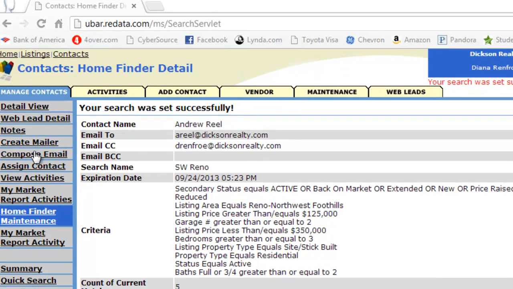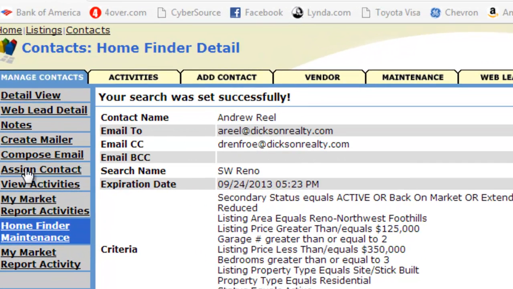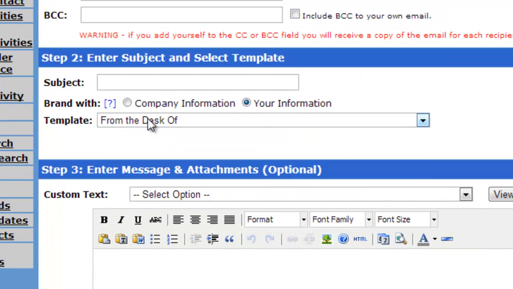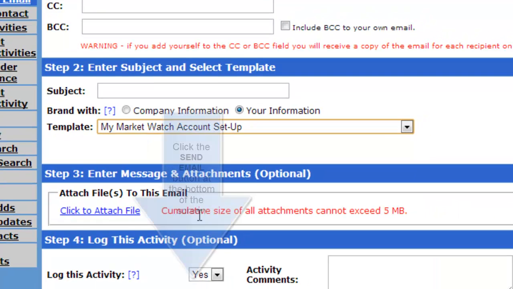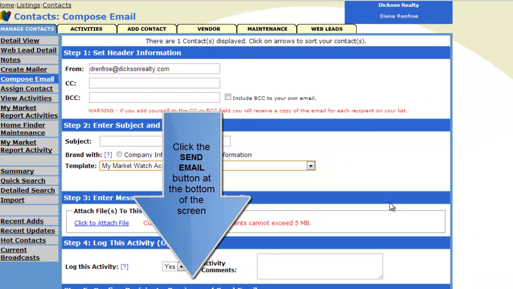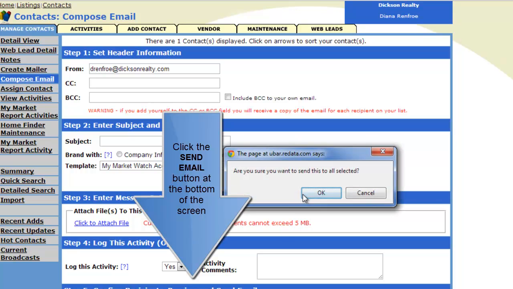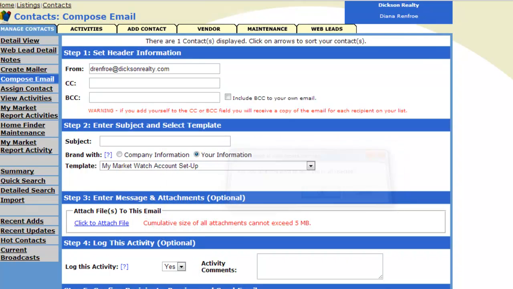So now let's send an email off to the client and let them know about their own search account. So click on Compose Email on the left-hand side of the bar. You're going to choose the template. My MarketWatch account setup is the 4th one in the list. Okay. It's a pre-formatted email. All you have to do is scroll to the bottom and click Send Email. And off it goes as soon as you say OK.